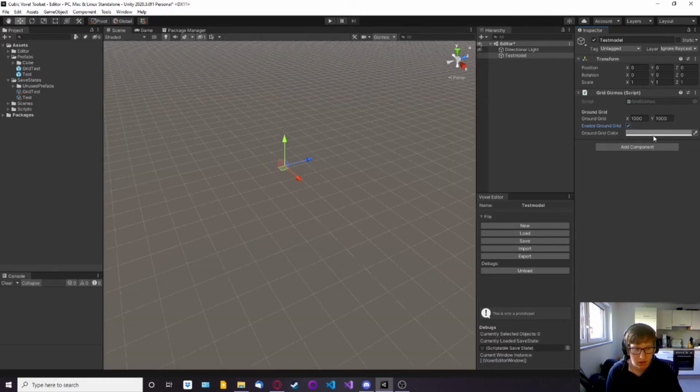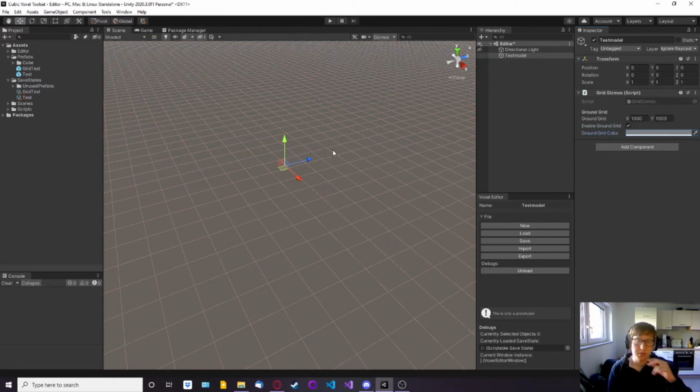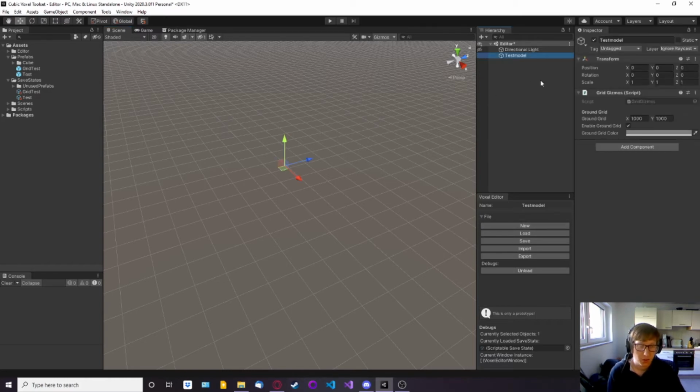I can turn it off and on and change color if I want to, which will be the foundation where you can build your model on. So the cubes will align in these grids when you move them around or add them to the scene. So when you've created this object, this new model, I will call it, nothing really happened. It just appeared in the scene view.